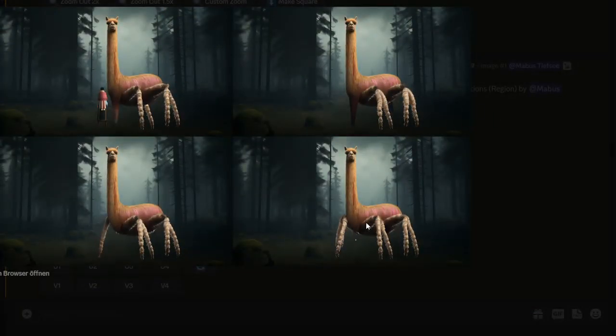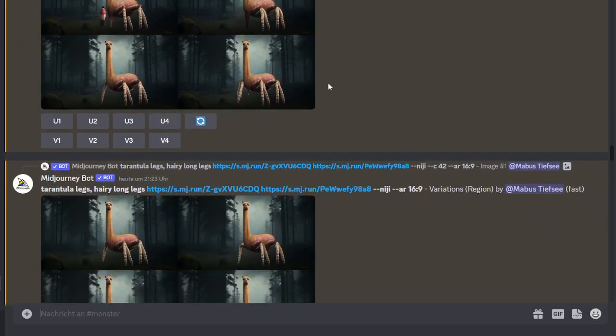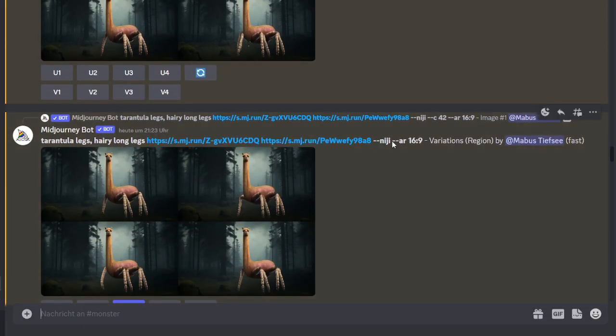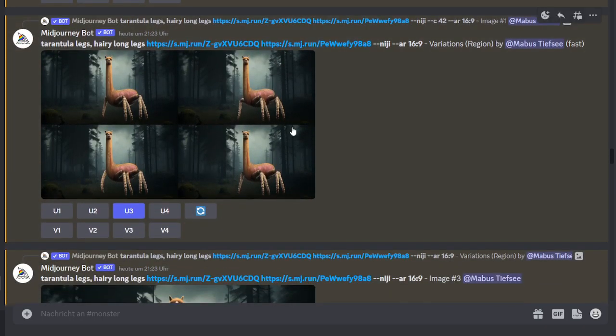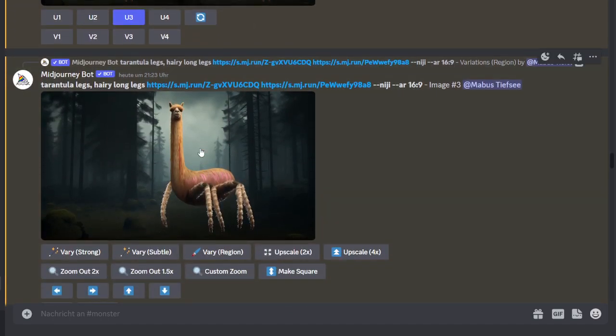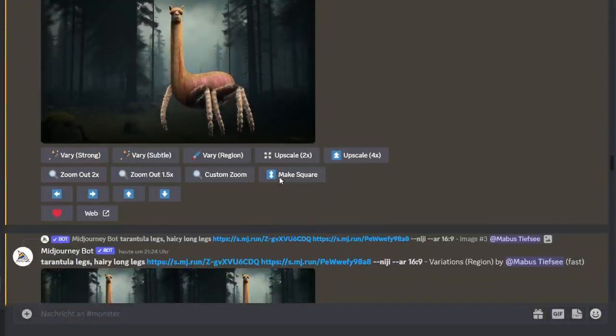Here it started to add another layer of legs, but it did not separate them everywhere. So you run them again in slightly different settings. Use different chaos, use Niji, use normal. Here Niji delivered again and created one with split legs. Now we got 4 legs on one side and 1 leg on the other side.